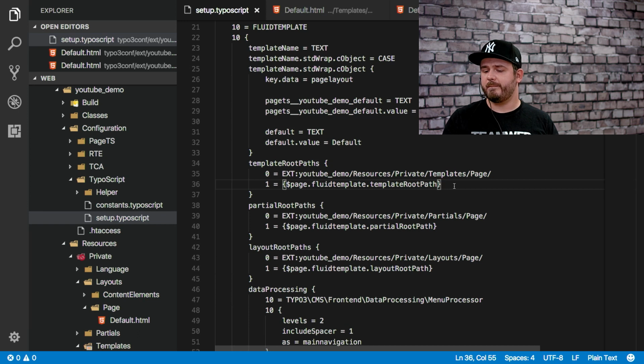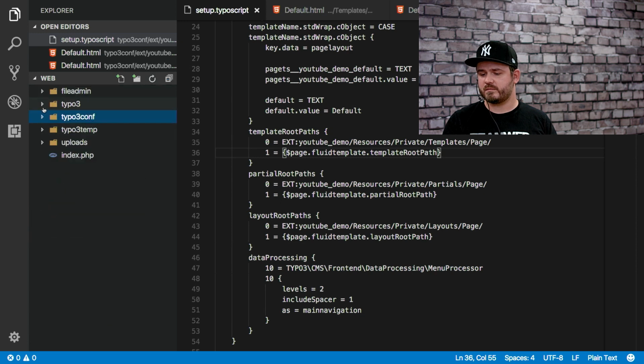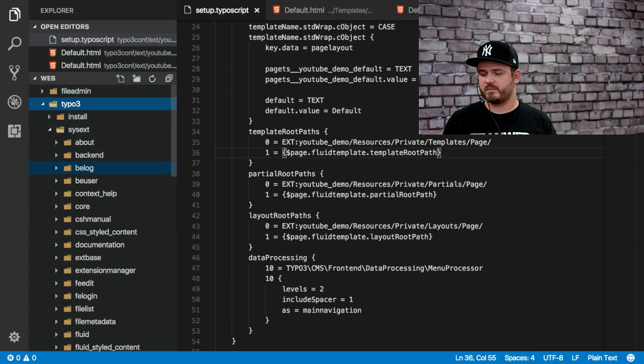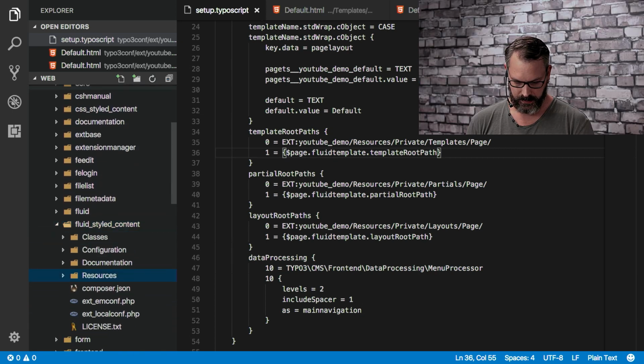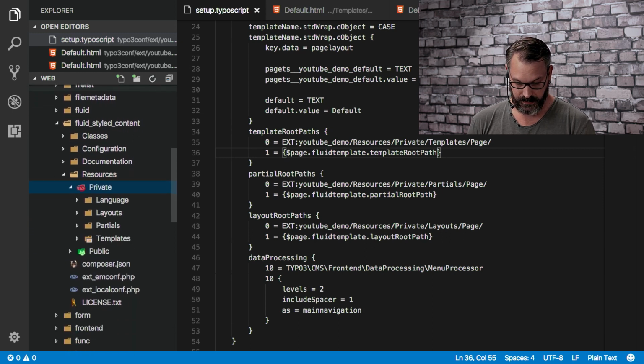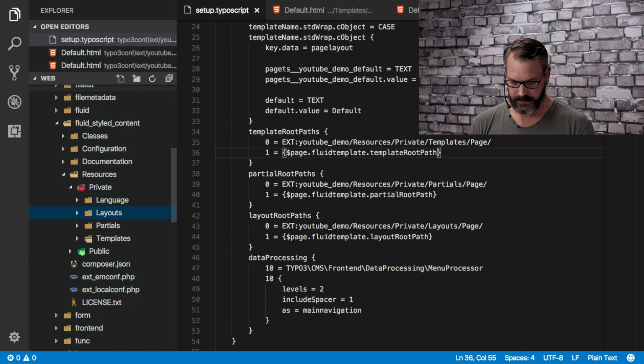If we want to have a look, we're currently extending fluid style content. That means you have to go to tab3 / sysext / fluid style content. And here again, we have a resources folder. Also private resources. And yet again, we have layouts, partials, and templates. We didn't cover what partials do up until now, but I guess we have to, right?